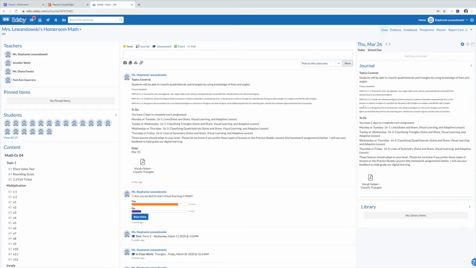A fourth grade teacher at River Hills has allowed me to enter her Edsby classroom, and this is a fourth grade departmentalized teacher, so I had to make sure I chose her math class specifically. As you can see right here in the feed, she has posted the topics that they're covering. Right now in her class, they're working on, looks like geometry, angles and lines, and 2D figures. Under the to-do, she has listed the lessons from Realize that she wants her students to complete.